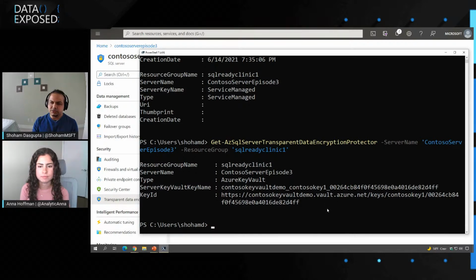So in this demo, what we saw was how easy it is to move your server from a service managed key mode onto a customer managed key mode by having your key stored in Key Vault, providing your server the right permissions on Key Vault.